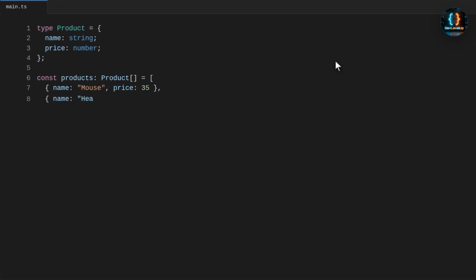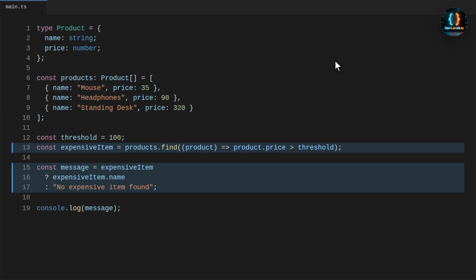A store admin may want to highlight the first product above a configured threshold. We use find because we only need one matching item, then we create a safe message for both cases. Now let's run the script and see which product is selected.